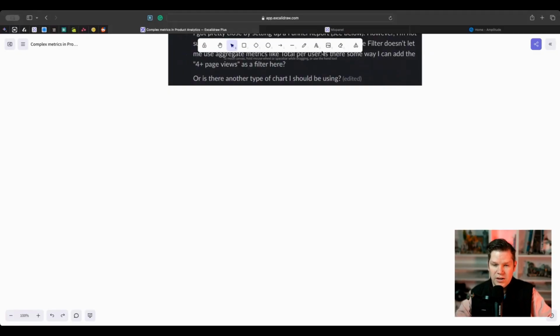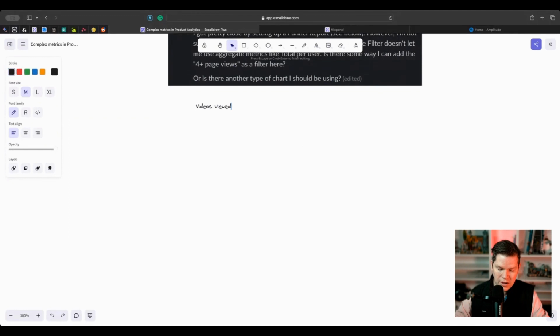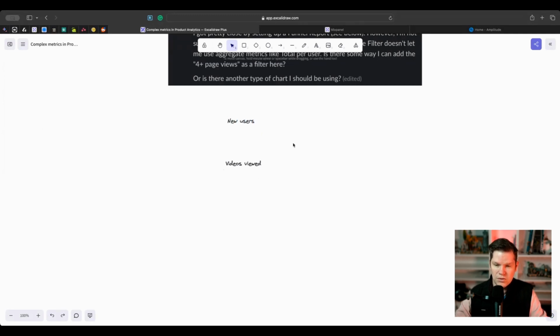Let's quickly break it down, because this is something we need to know when we want to build it in the product analytics tool. We are interested in videos viewed, so this is an event that we are interested in, and it's not that we are interested in it in general, but we want to have it from new users.